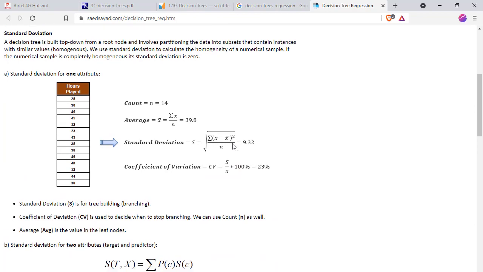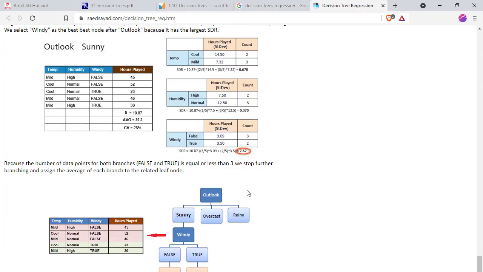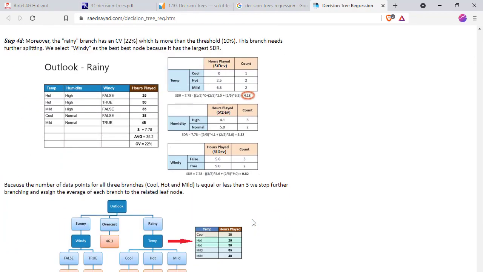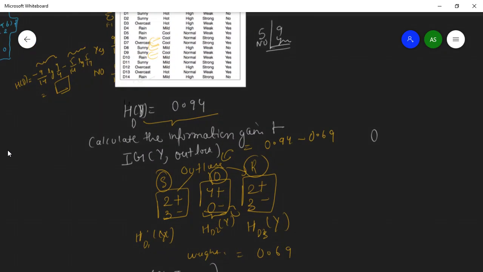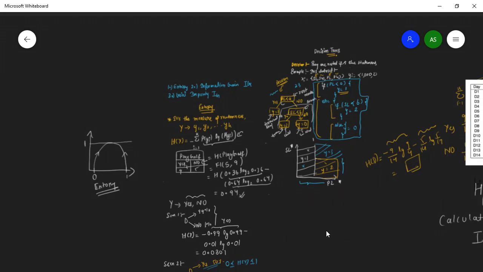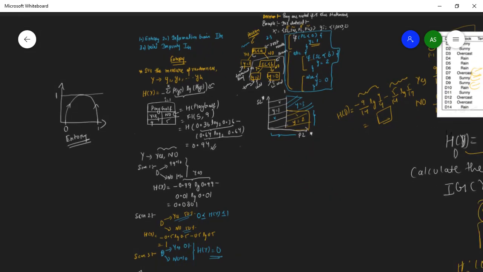Okay, great. So we have seen so far decision tree regression, and I really hope that you understood this also. Okay, so you can go to this website, sadesad.com, decision tree reg. You will be able to understand it, but it's more important to understand attribute selection measure, because people usually get confused at this, and we have taken lots of examples for this.